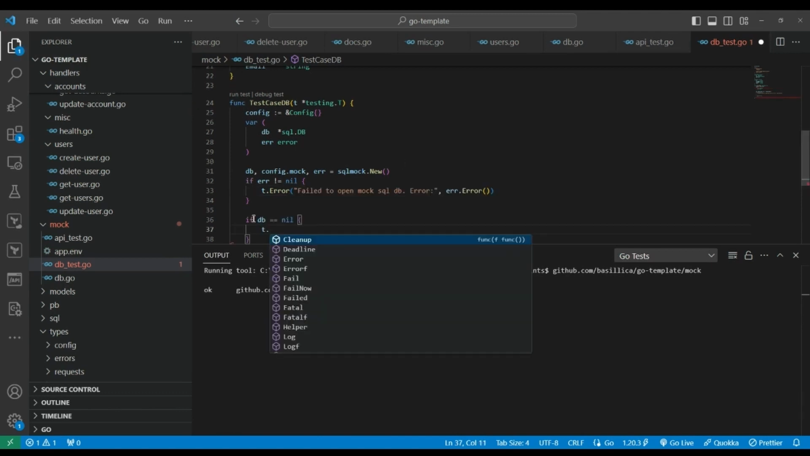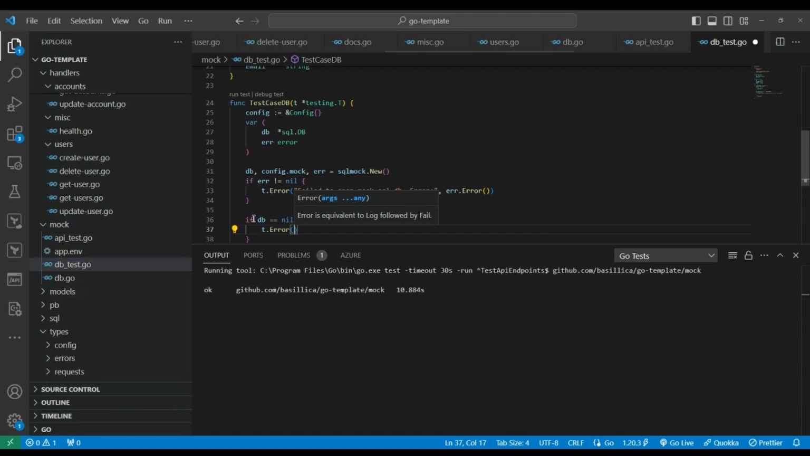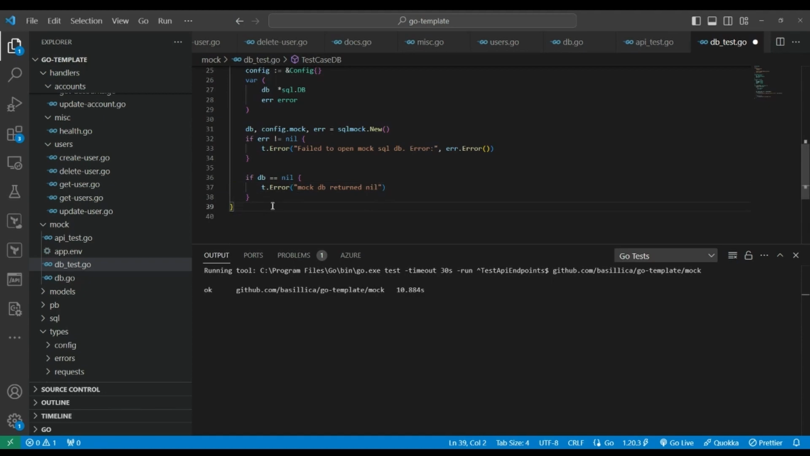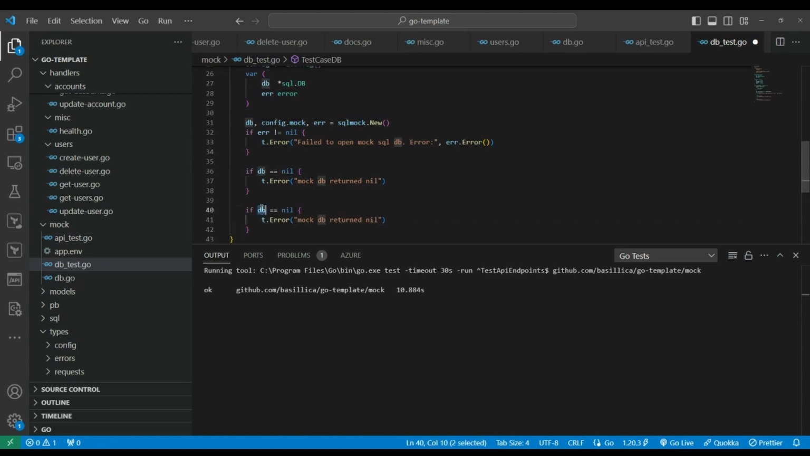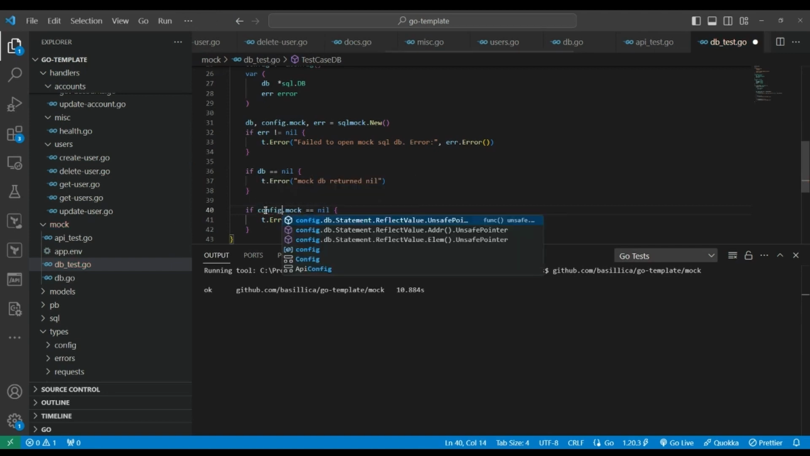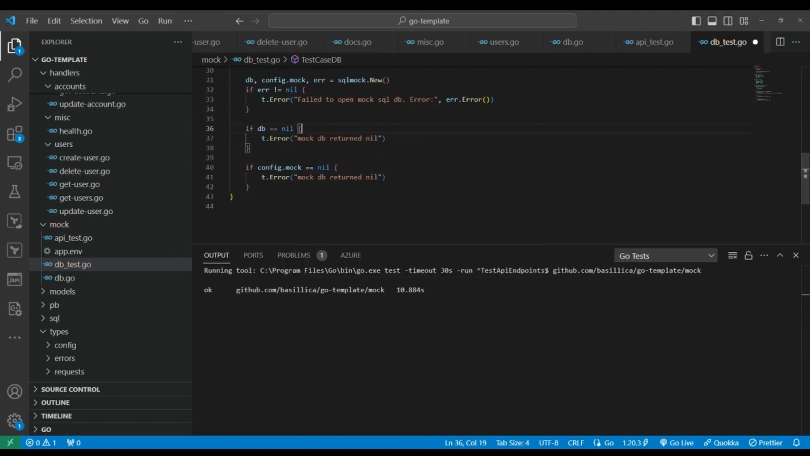So we say if DB is nil, so if we got nothing, we can just say maybe mock DB returned nil, something like this. And we can also maybe verify our mock. This is not really necessary, but I just want to be sure so I don't get funny surprises. So if this is nil, I also want to do something like this.